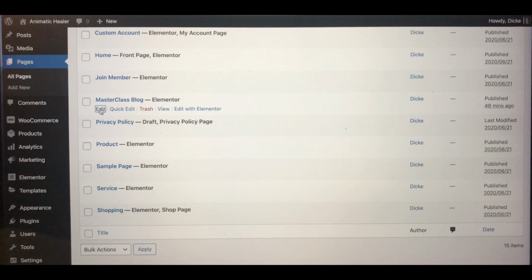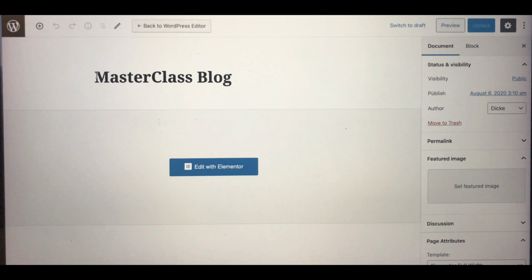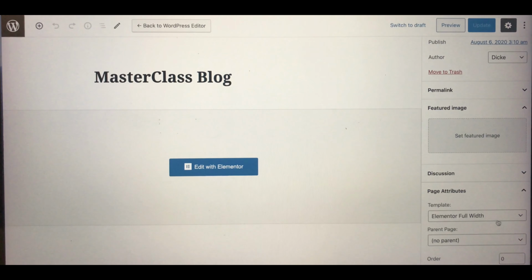Normally you don't show the Elementor yet, but you go into edit. You come to this page, you put in your title. Now because we have 1 blog already, so I just put MasterClass blog. And when you do the setting, the first part you need to do is to set here Elementor full width. Once you set this under page attributes, you publish it. Remember to publish here, and then once you publish, you go to Elementor.